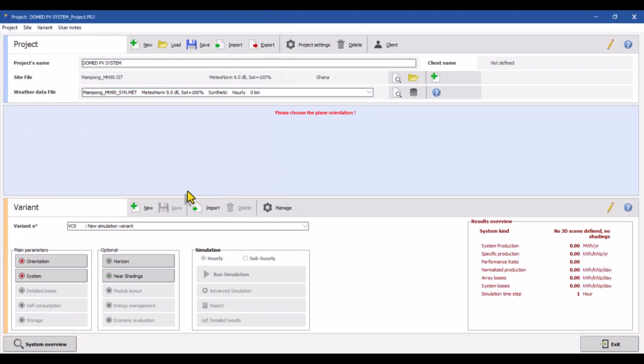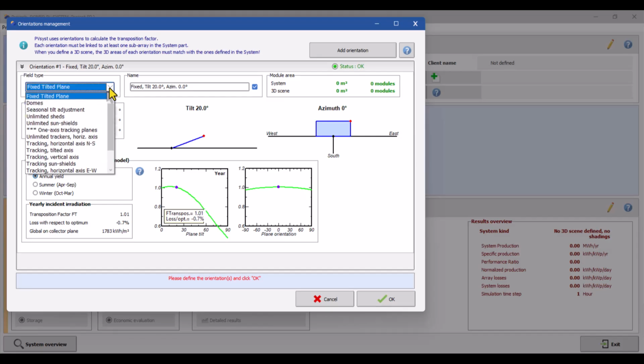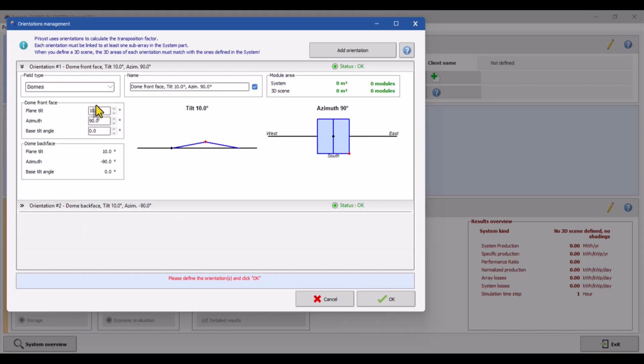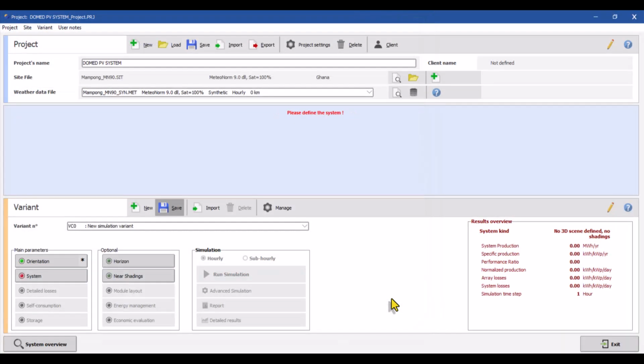The next thing we are going to do is to select or define the orientation of these PV panels. So you go to Orientation. For this solar project, we are going to use a dome-shaped solar PV system. So you are going to select the domes instead of the fixed tilted plane. We are going to give it a tilt angle of 10 degrees. Then you click on OK.